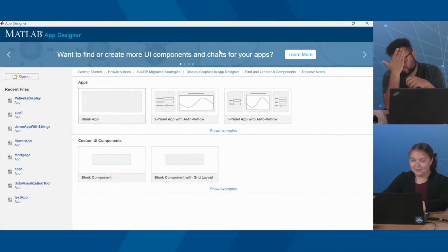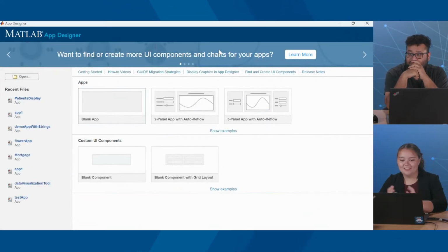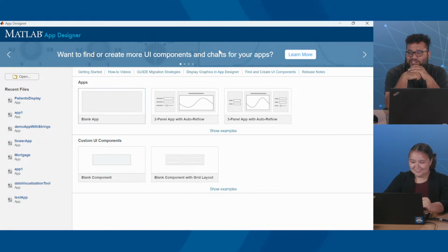Next is my personal favorite kind of hackathon project, the apps. Once again, we're going to use an app to build our apps. So MATLAB has an App Designer. App inception. I know, right?